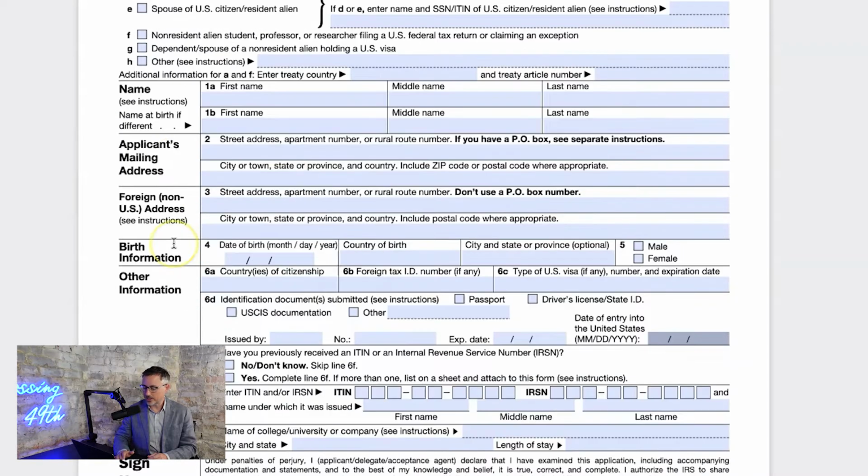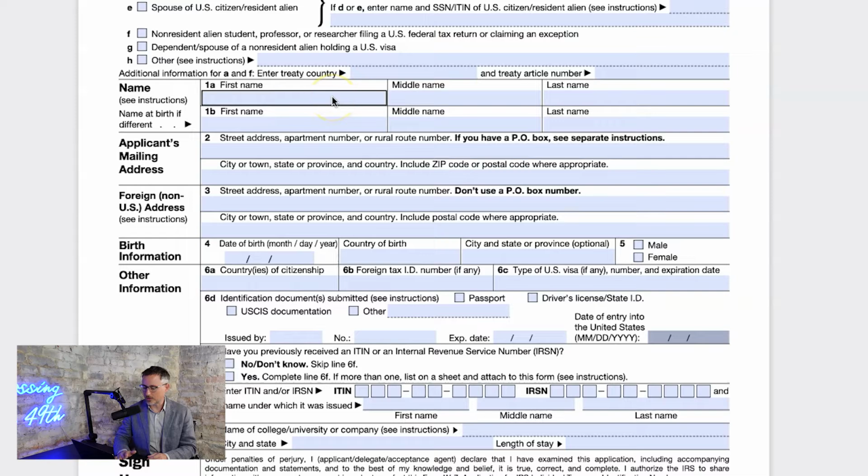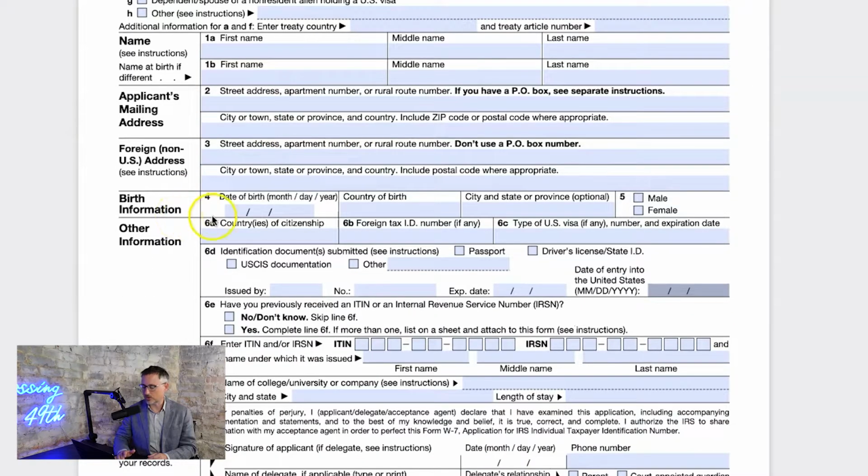Then you're going to get down here. You've got your full name and address. You have your date of birth and your country of birth. City or province is optional, but I would fill in as much as you can just to improve your chances of getting it. Gender, countries of citizenship. Some people have multiple countries of citizenship. Foreign tax ID number: for Canadians, this would be your social insurance number. Type of visa: if you don't have a U.S. visa, this is just blank.